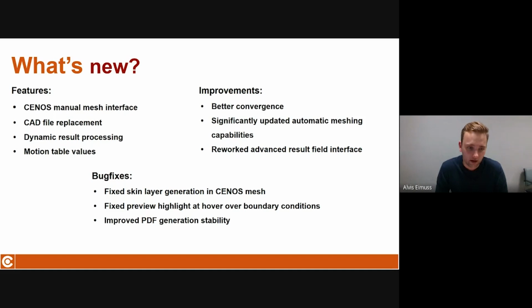And from bug fixes, honestly, I don't even know where to start, because we have changed so much with version 4.0 that I cannot even list all of them. But some of the highlights for the improvements and the bug fixes for stability and known bugs, the biggest ones include skin layer generation in CENOS Mesh, which previously caused problems in the from CAD approach, so that you couldn't use the automatically generated mesh simply because of this bug.